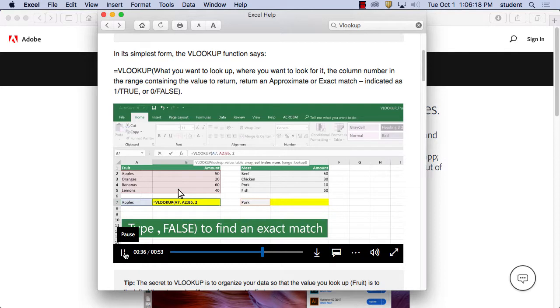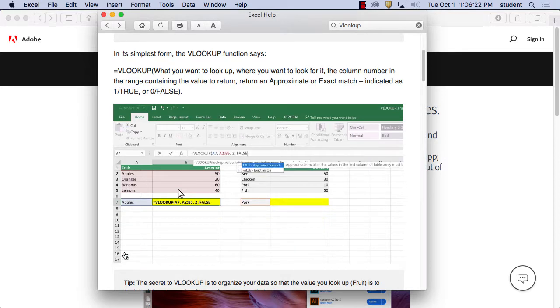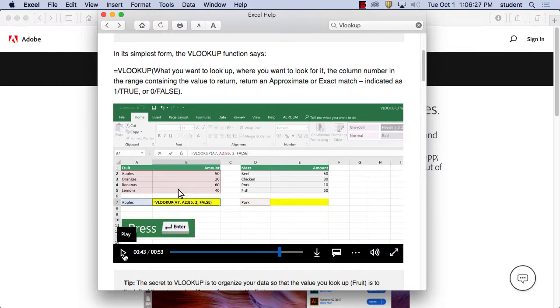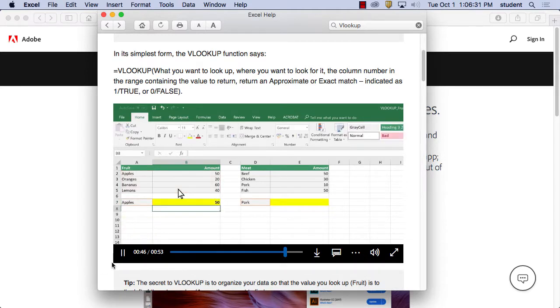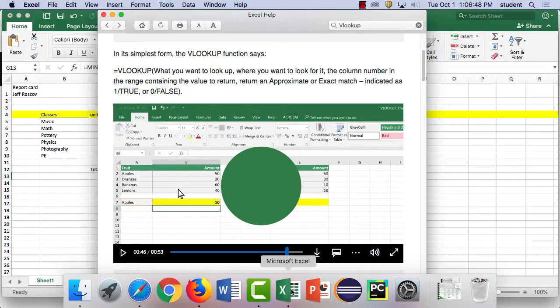Then what column do you want? And then false is, you have to put the word false in to make sure it's an exact match. And then it pulls out the data. Notice how it pulled 50 out. See 50 right there? Because it looks at apples, looked at these two columns, found a match of apples, and pulled this number and put it there. Does that make sense? Let's try it. So we're going to have to reorder our stuff, which is going to be kind of a challenge.